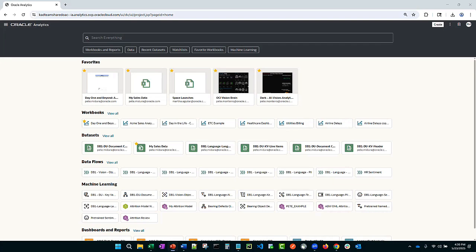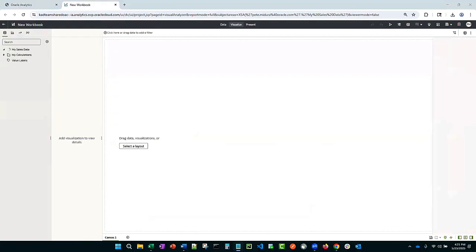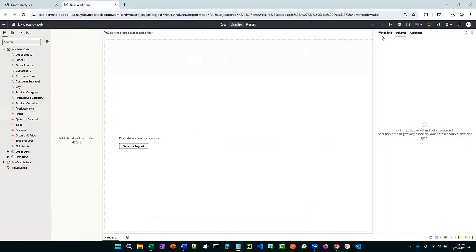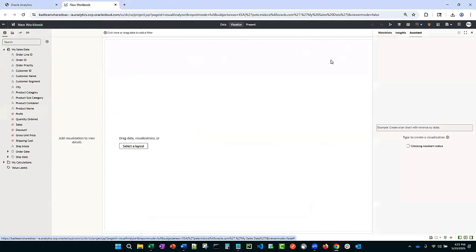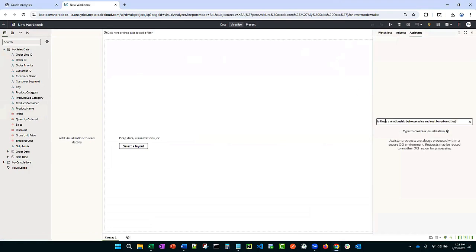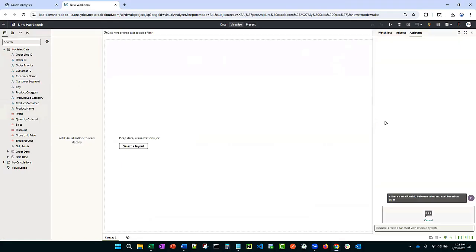The AI assistant is really the first of many AI-based features within OAC. Let's start by asking it a few questions. I'm going to open up one of my data sets. And now that that's loaded, we'll go over to our assistant. It has already been enabled. I will be going through how to make sure all the components to enabling the AI assistant are in place after this. But I want to ask it a question on my data. We're going to start off by asking, is there a relationship between sales and cost based on cities?